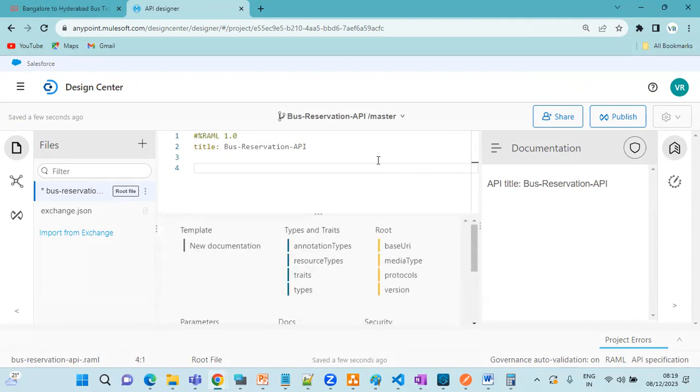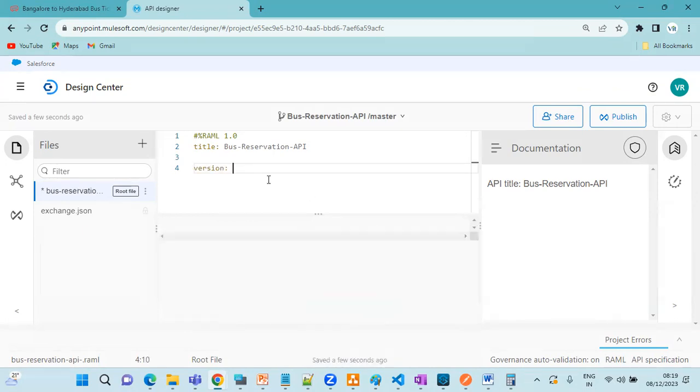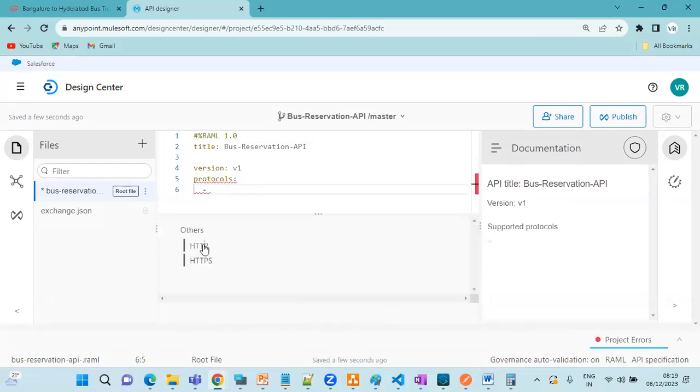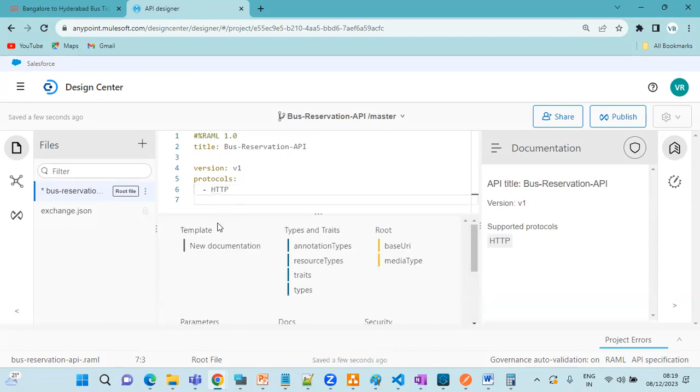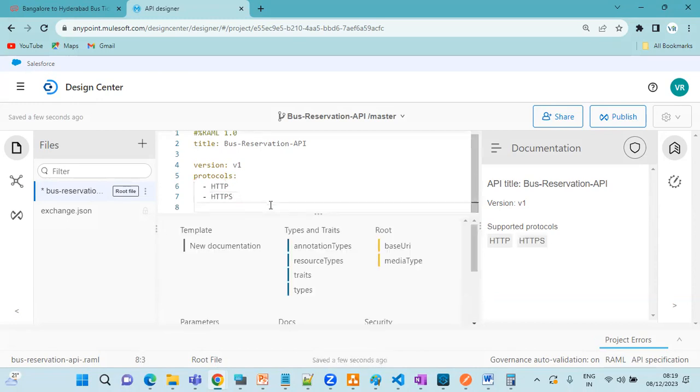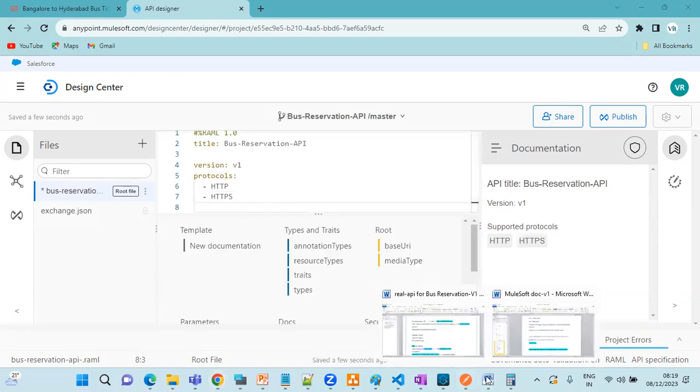Now, what is the version? The version is v1, since it's the first version we are creating. Next, protocols: the HTTP protocol, and it should support HTTPS also. Okay, done. Next, go to documentation.